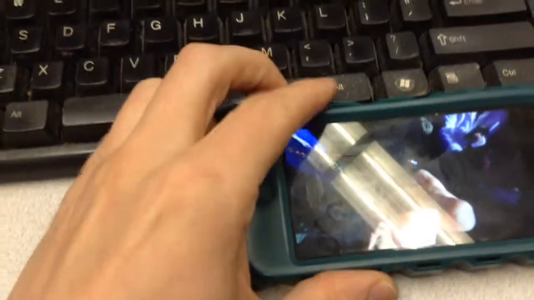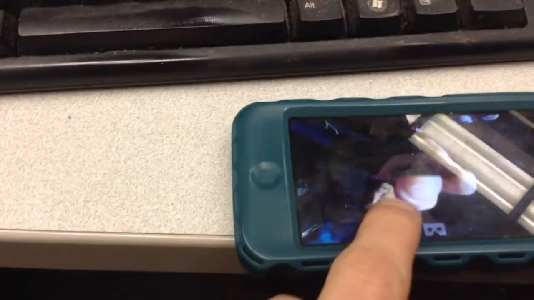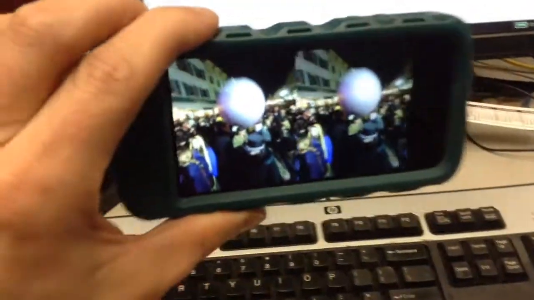So if you put it sideways, there's an icon showing up at the bottom, and we're going to click on that icon, which is right here, and it's going to make it into a 360 virtual reality experience.